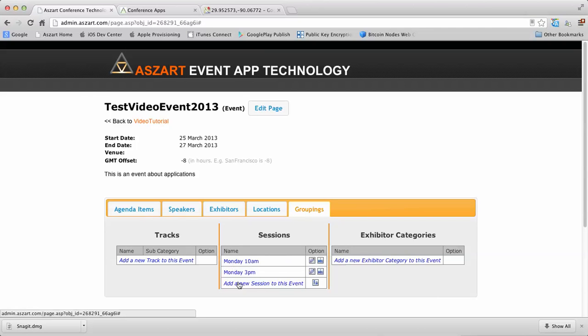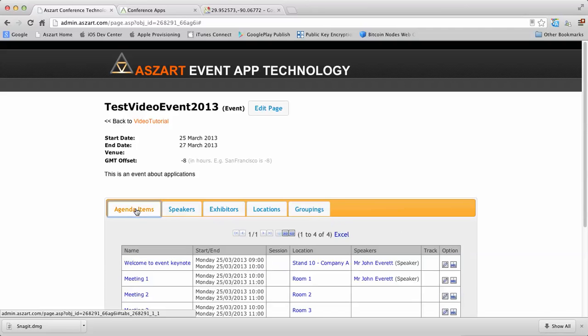And these will be listed in the app if you've enabled the sessions category. You'll need to speak to Azot to make sure that you want the various sections enabled or not. But if we have, you'll get a button which will say show me sessions, and the user will be prompted with Monday 10 a.m. and Monday 3 p.m.